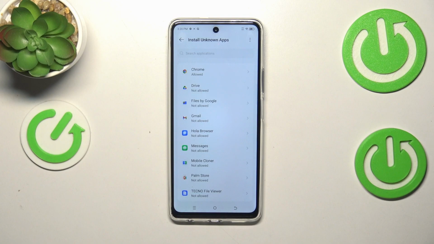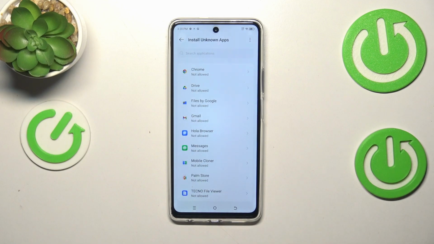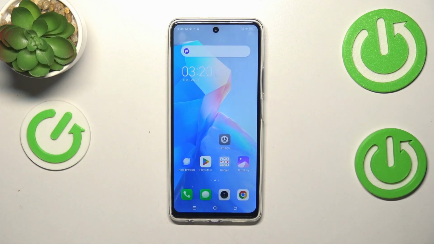Of course, you can do it for all other apps, so just tap on it and tap on the switcher, and the same situation if you want to remove previously granted permissions. So simply tap on the app and tap on the switcher, and after getting back, the Chrome is not allowed to install anything.